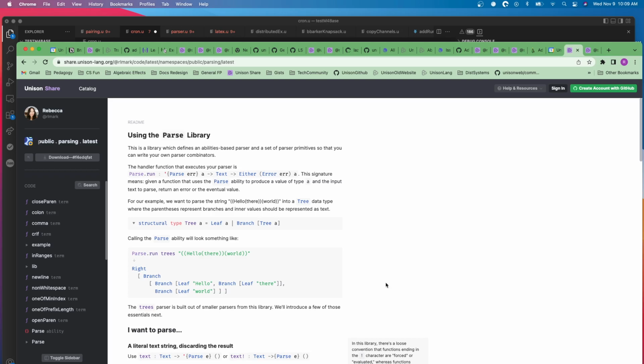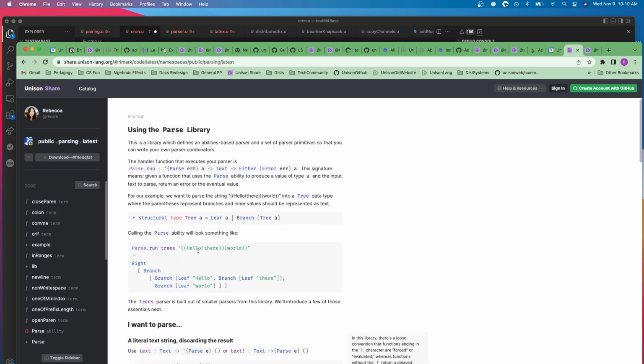I added a README finally. So perhaps ironically, I am the slowest to document the library. But this parser uses an ability for the parsing. It does that by taking note of where it is in the input string and running basic, tiny parsers against the input string. So I have this example here where we parse S-expressions into a tree data structure.